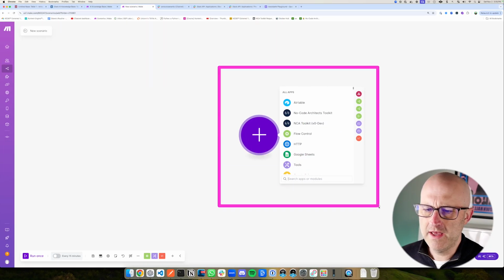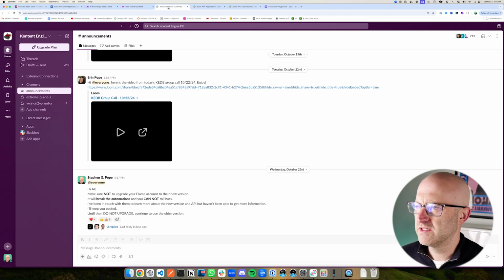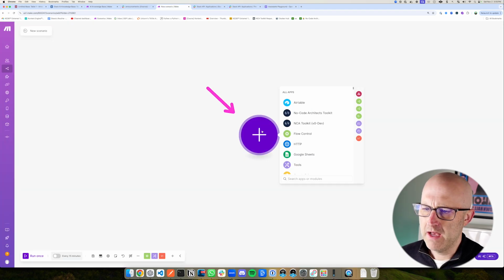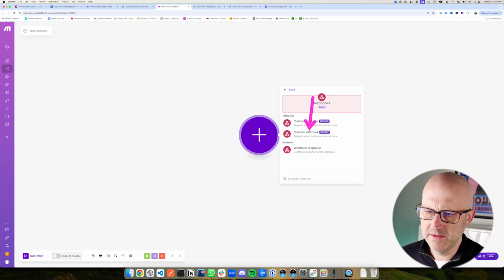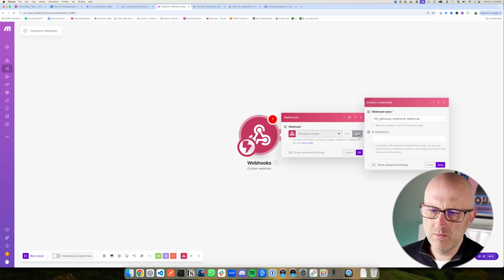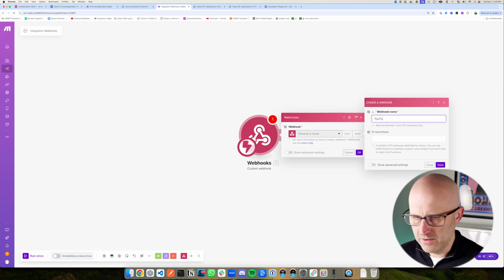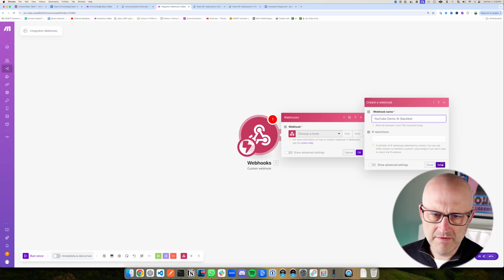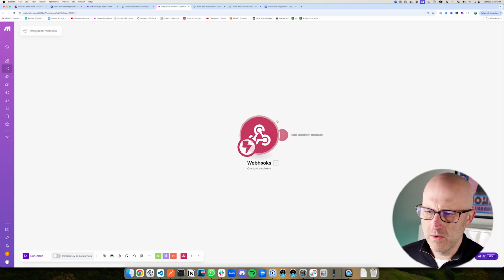All right, so next we're going to connect up Make with our Slack workspace and a specific channel. So I'm here in Make. I'm going to create a webhook. Here we're going to go with a custom webhook. Do not use a custom mail hook. Then I'm going to add the webhook now. I'm going to name it the YouTube Demo AI Slackbot. I'll click save. I'm going to click OK. I don't need the URL quite yet.